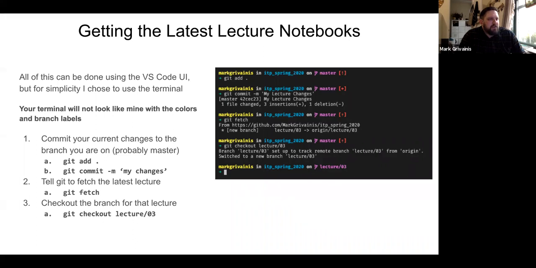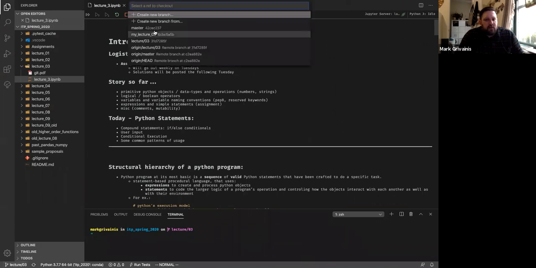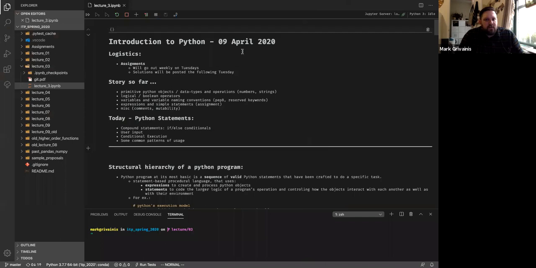If you've cloned, change the branch from master to lecture 3. So in the bottom left corner, click the branch that you're on and change it to the lecture 3 branch, because that's the branch that has the latest changes. So in the bottom corner here, it'll say lecture 3. If you're on master, this will not be the same, most likely.